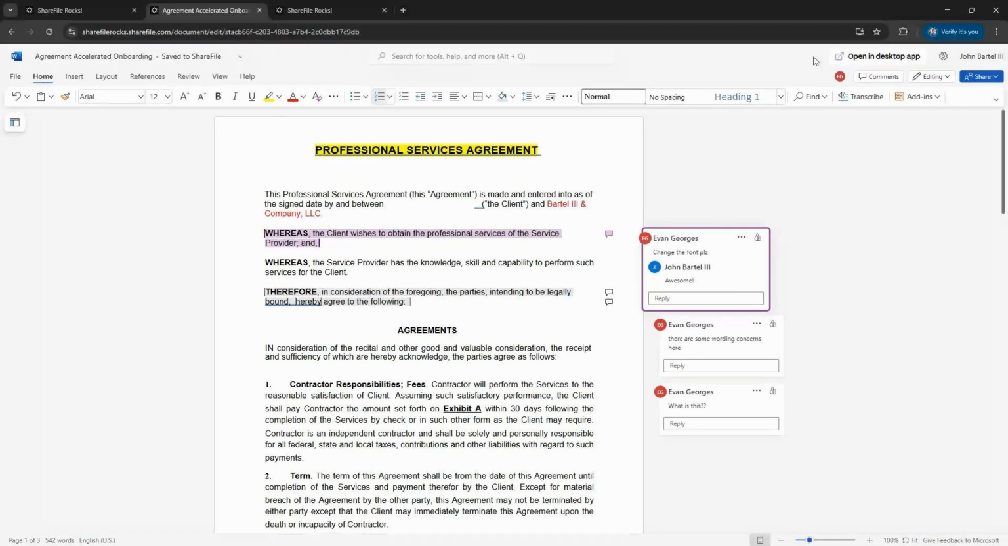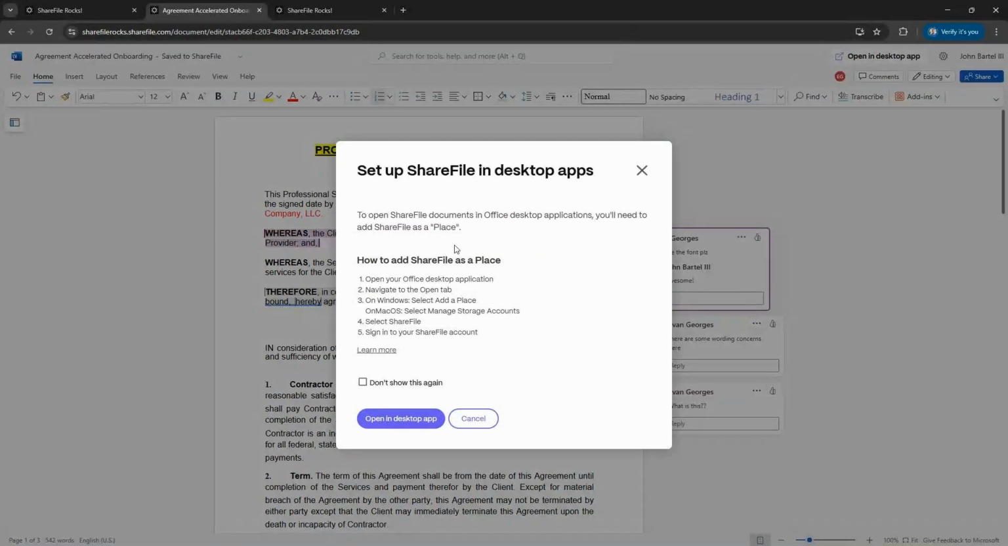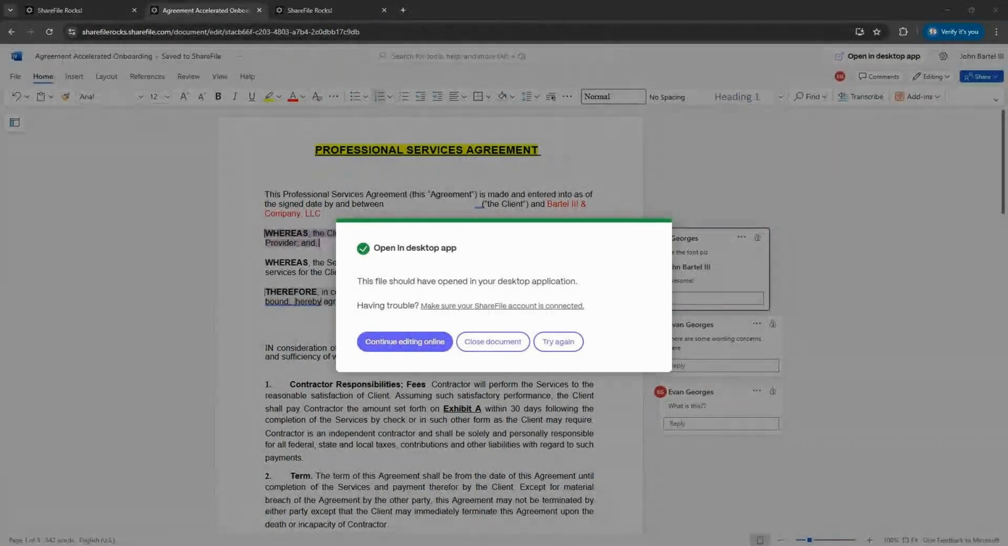If I didn't want to edit this within the web UI, I can click on Open in Desktop App. This will give you some instructions first to set this up within Word or Office, or I should say Excel or PowerPoint, however you're accessing it. I can click on Open in Word, and that will open up my Word session. For the first time, be sure you follow those instructions, because once you open it up, you can tell it to continue editing online, or I could close the document. If it didn't open up in your Word app locally, you can always choose try again, and it will open.